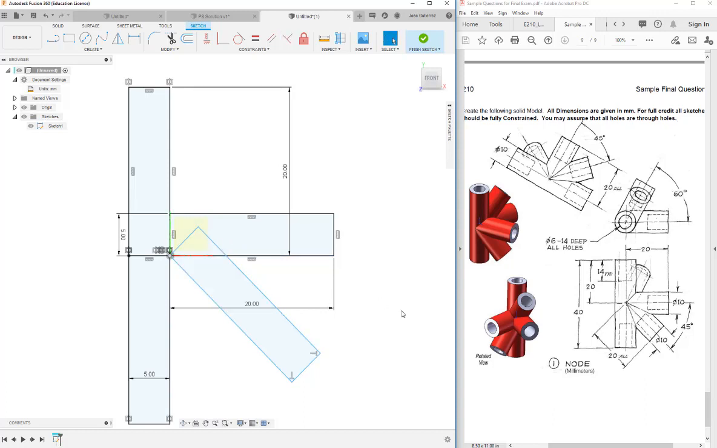So the only thing left to do is now dimension it. That's 20. This is 5. Oops. Better delete that now. So I'd like to get this normal to that face, so 5. And then our angle right here is going to be that 45 degrees. Okay, now I see that the sketch is fully constrained.